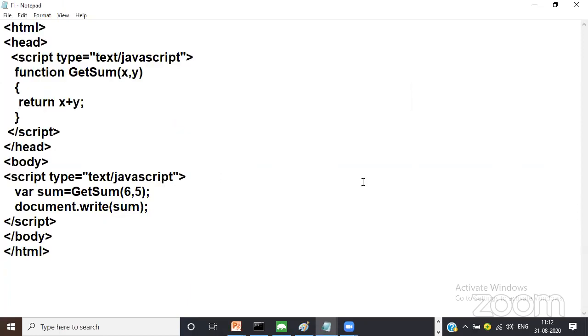All of you try to practice these functions, very, very important.